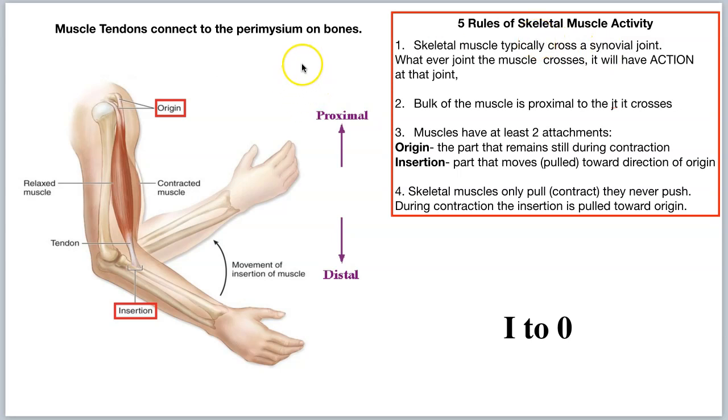There's going to be a special type of tendon that I'll mention shortly, but for right now we're just talking about these regular old tendons. So we're going to be looking at 5 rules of skeletal muscle activity.